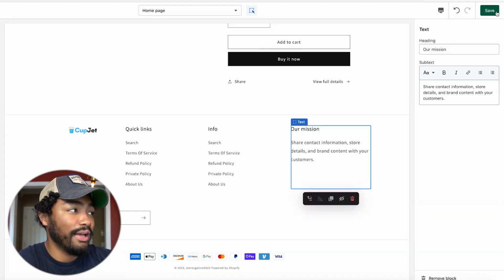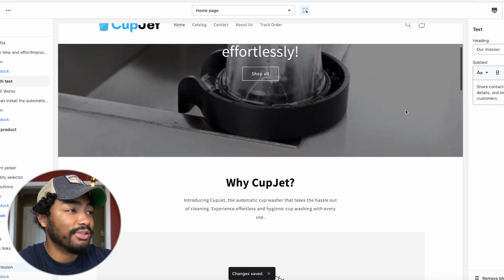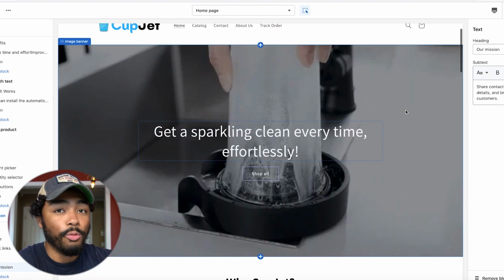You can go on ChatGPT and say, hey, create me a mission statement for an automatic cup washer, or for a brand that has an automatic cup washer as their main product that they're trying to sell. Once you guys do all of that, you want to go ahead and save it, and you'll be able to see just how simple this homepage is. This is all we need to shoot for.